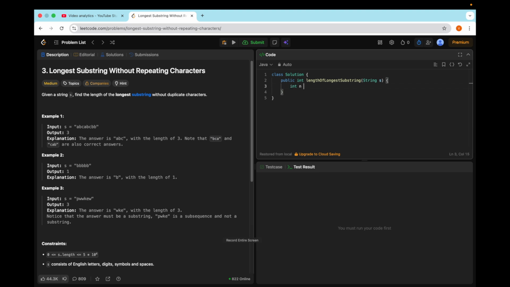So let me just first capture my n. That is going to be s dot length only. Why am I going to capture this? Because this is going to help me with all the values, and the max length as well, that is going to be 0. So n is the length of my string. Max length is basically in which I'm going to store the maximum length for my substring, right? So I'm going to create a for loop, int i equals 0, i smaller than n, i plus plus.